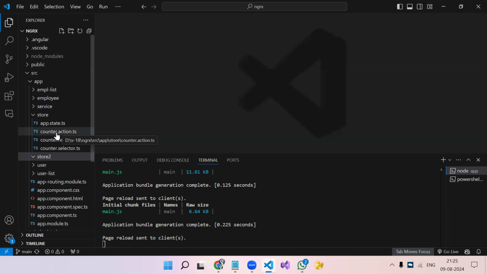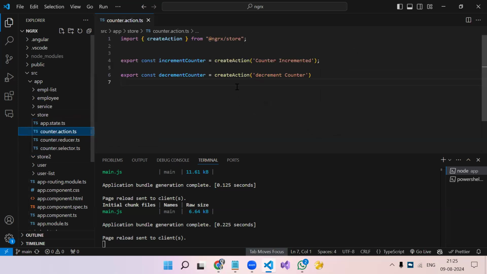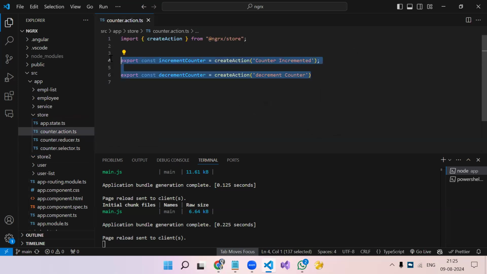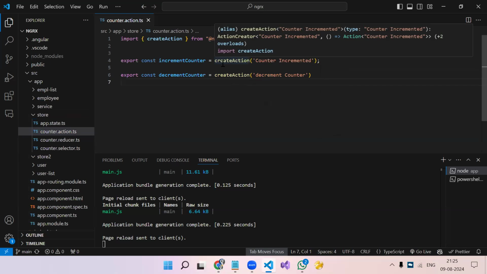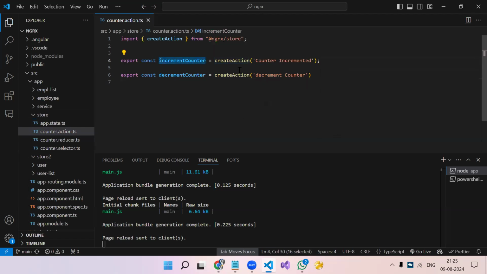So we have created a counter, right? In action, you can see here we have created two actions. Actions are nothing but just a way to uniquely identify something. Here we have said increment counter and decrement counter. Let's consider we have a counter state and the operations we can do are either increment or decrement. So the first step is to create the action.